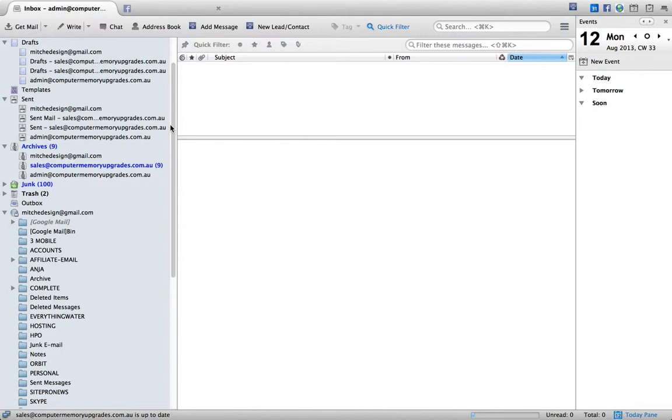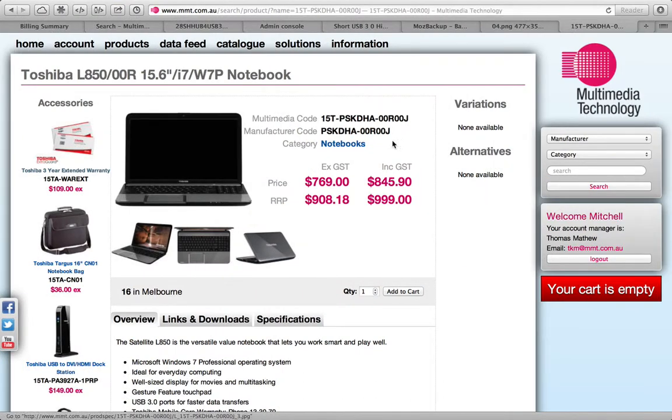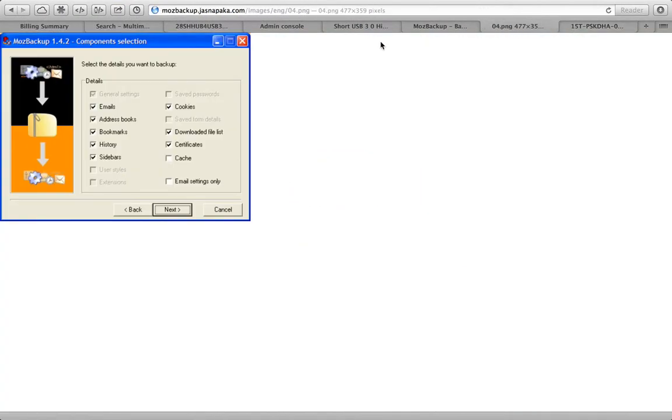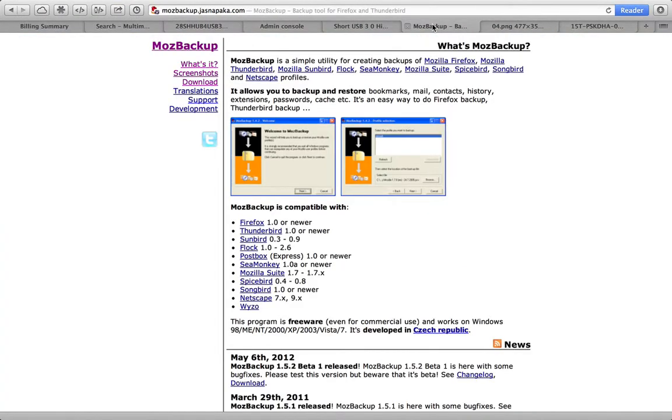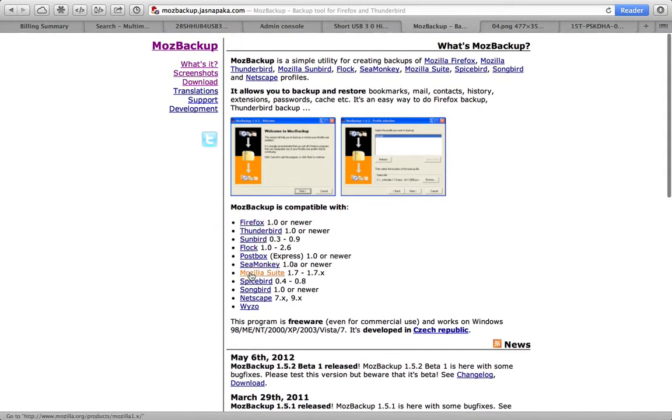It used to be something that I had to handle quite regularly for clients on their behalf. But as of today, I found a nifty little tool which I think will save me some time, and that is, I'm going to find it right over here, a thing called Mozbackup. And I'll paste the address of this site into the information underneath this video. But Mozbackup is designed specifically to cover all of these different things here.